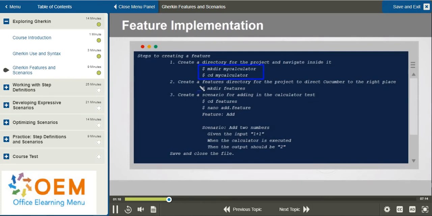Then in step 2, we're going to create a features directory. So we issue an mkdir features command. Then we create a scenario for adding in the calculator test in this example. That occurs here. We navigate inside the features directory, cd features, and then nano, which is just an editor, add.feature. What that will do is create this file if it doesn't already exist and open it in the nano editor. So this is probably a Linux example.